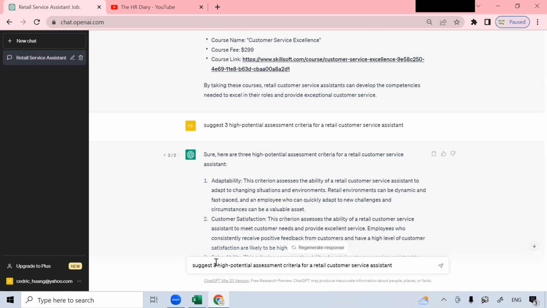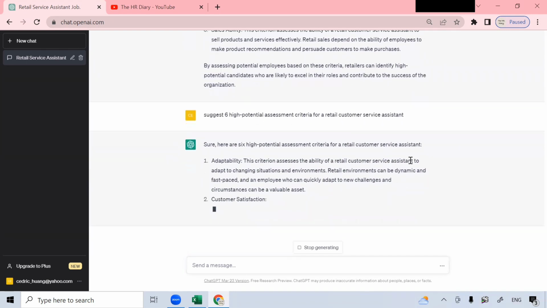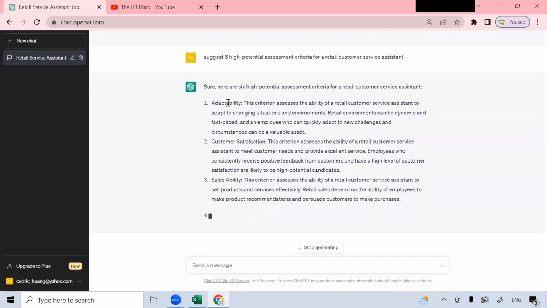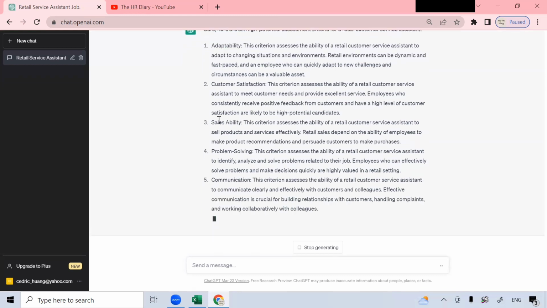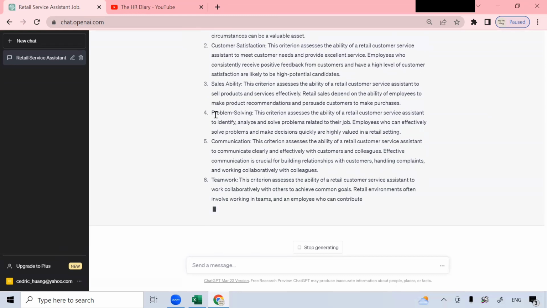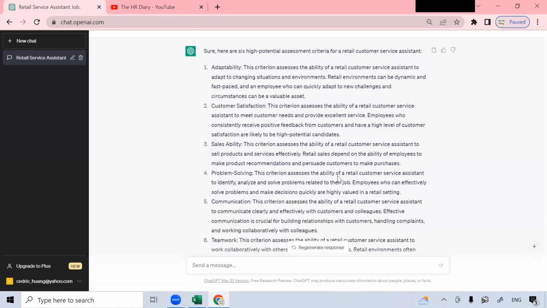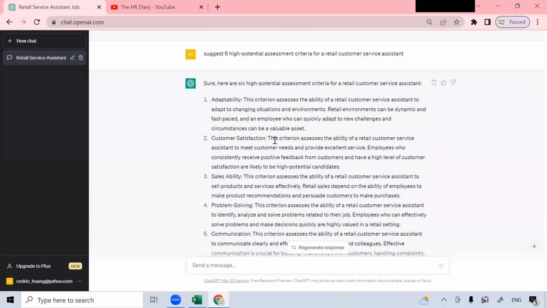I can say, suggest six high potential assessment criteria. And let's click this and take a look. Looks like adaptability is often there. I think it is probably a very important criteria. Customer satisfaction, sales ability. Then it now includes problem solving, communication, and teamwork. So you can change your question and it gives you a different answer.